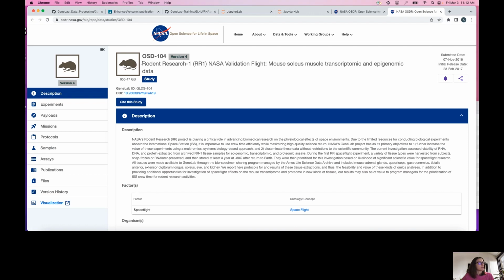So as I mentioned before, the initial identifier now is this OSD number. And then if it has GeneLab data, like this one does, it'll also have the GeneLab ID, and that'll be the GLDS number. So you'll see that right at the top, right under the image here. Why this is important is because especially with our newer data sets, these numbers are not the same anymore. So for a lot of the data sets that we already had published, because we only had GeneLab data in there, the OSD number matches the GLDS number.